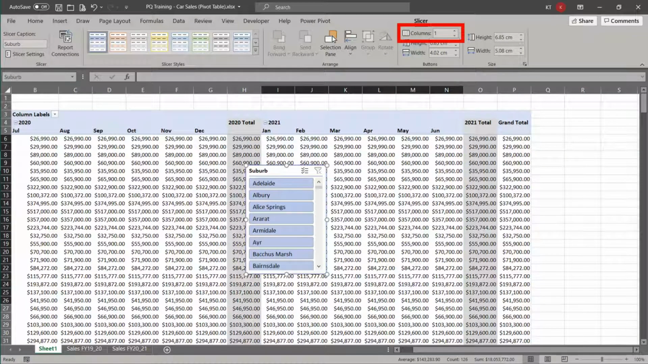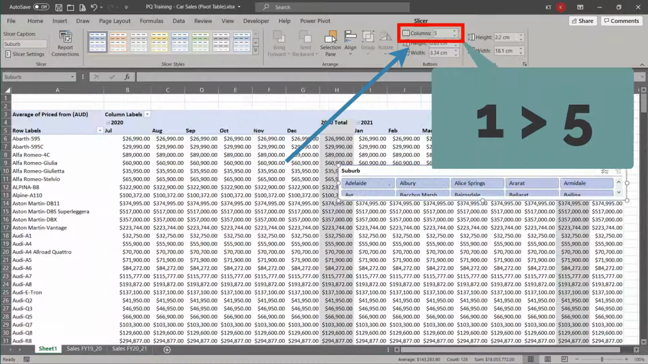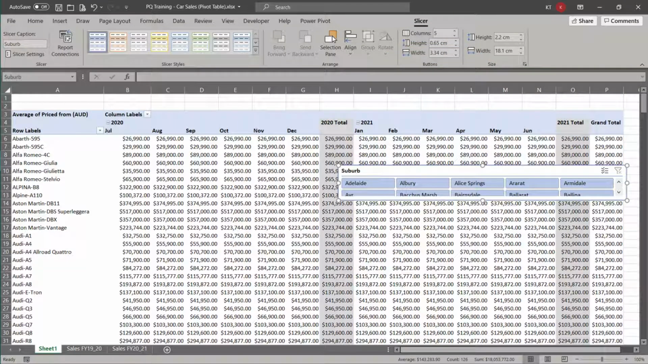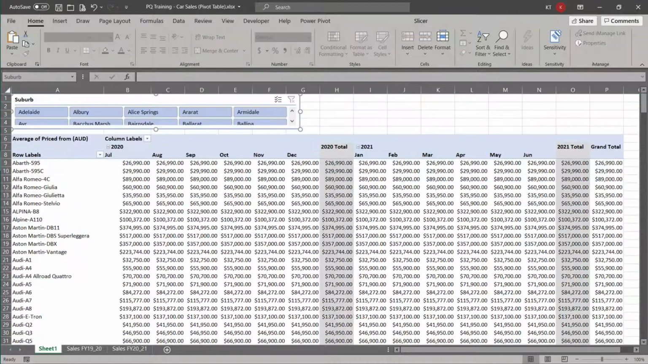The slicer defaults to a single column view. Let's change it to 5 columns view and adjust the slicer so it is viewable. Let's select rows 2 to 3 and insert rows. Then, move the slicer to the top left corner.